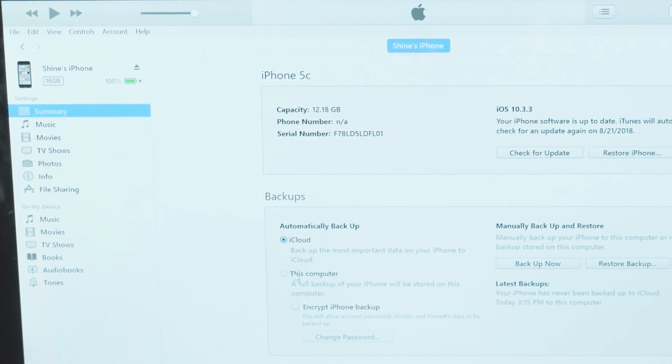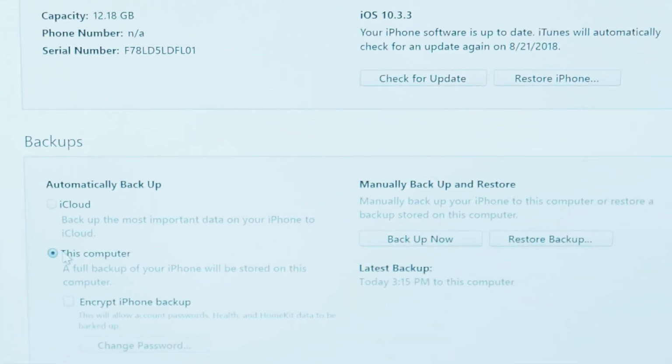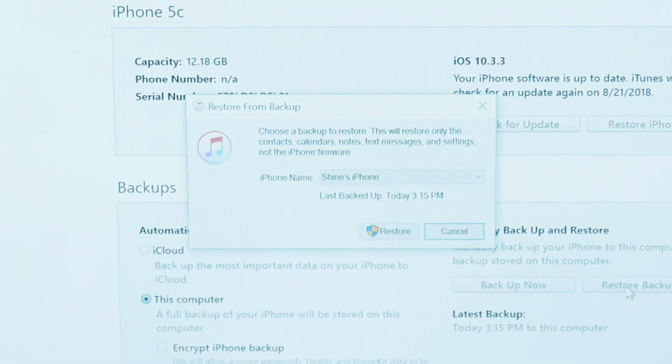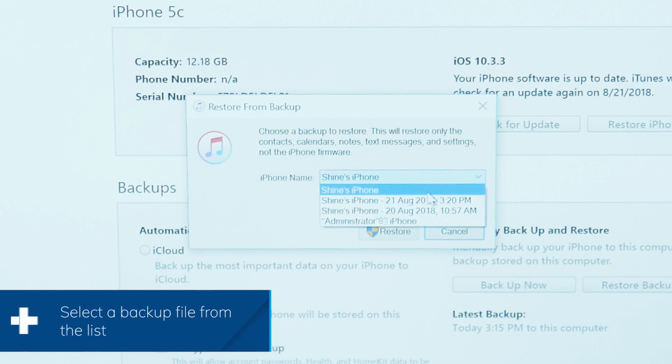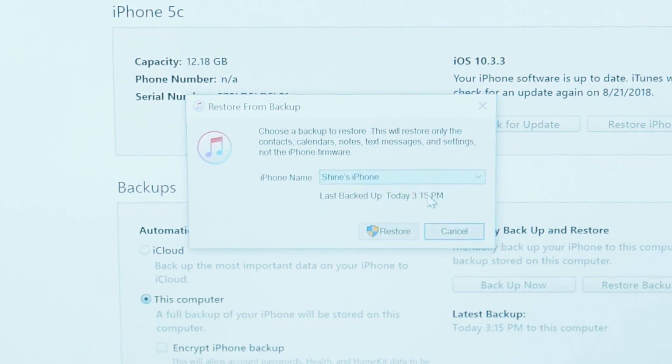Then, in the Backups area, select the This Computer option. Move your cursor to the right and click Restore Backup. You can see a dialog box displayed here. Click here to view which backup you want to restore. Select the latest one, I suggest. Here is its last backup time. Click Restore.